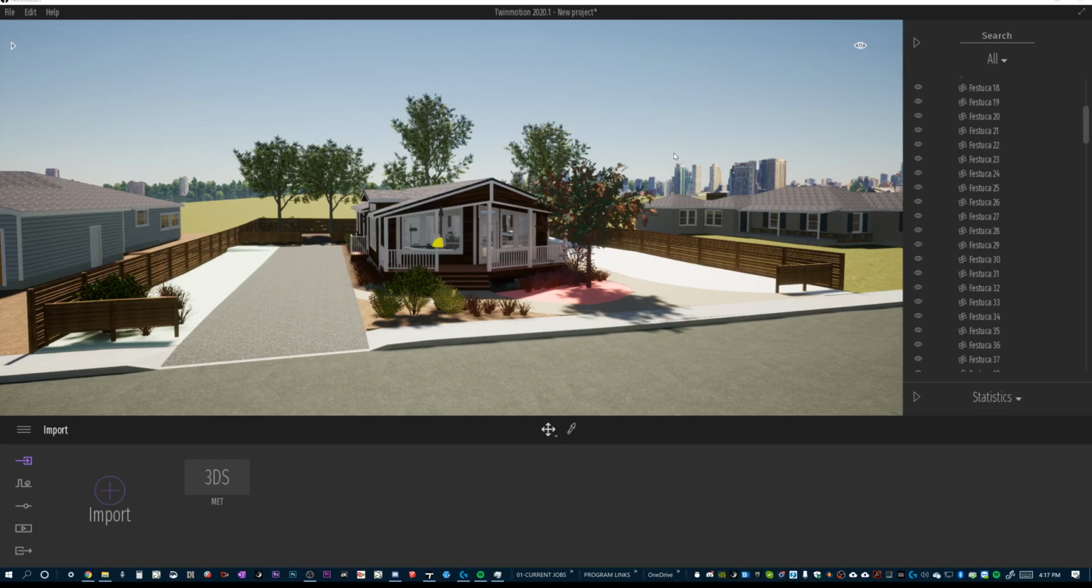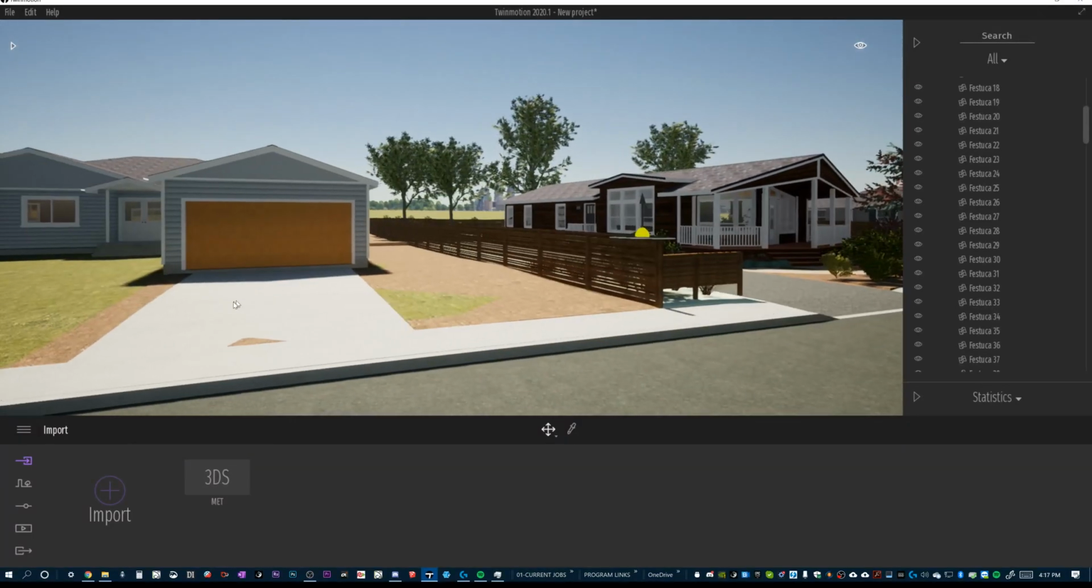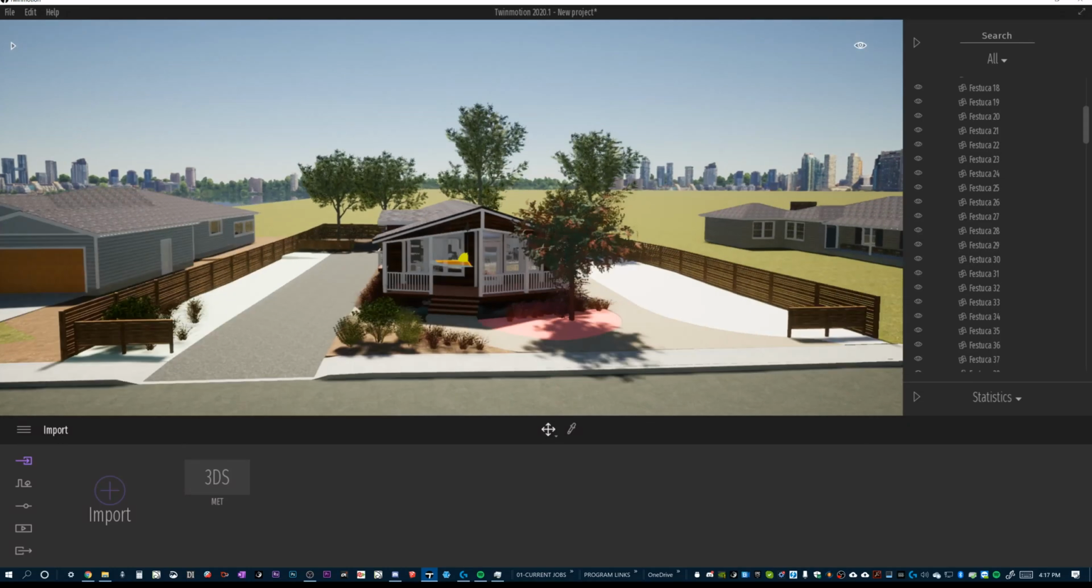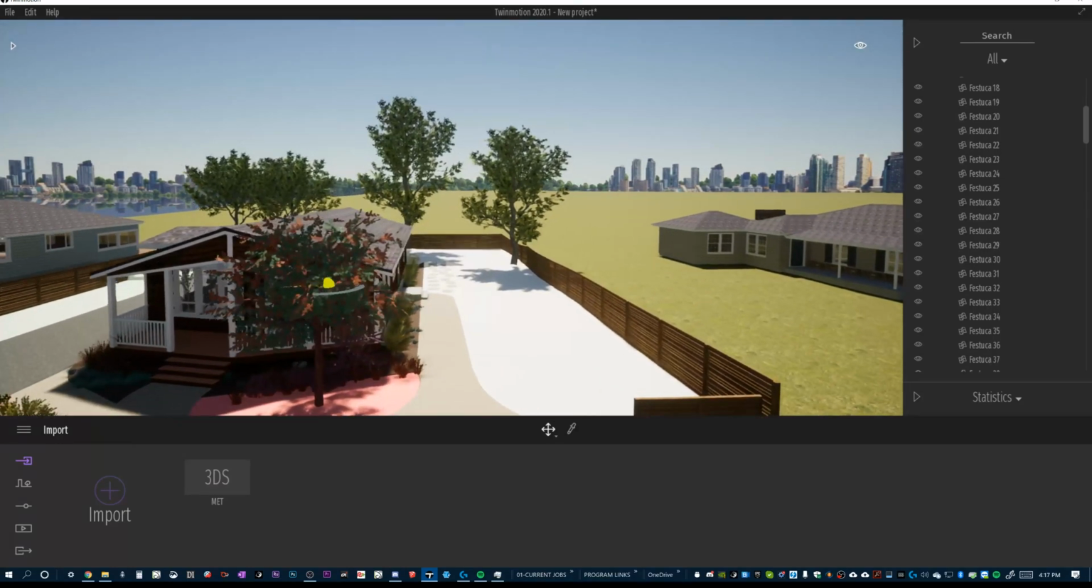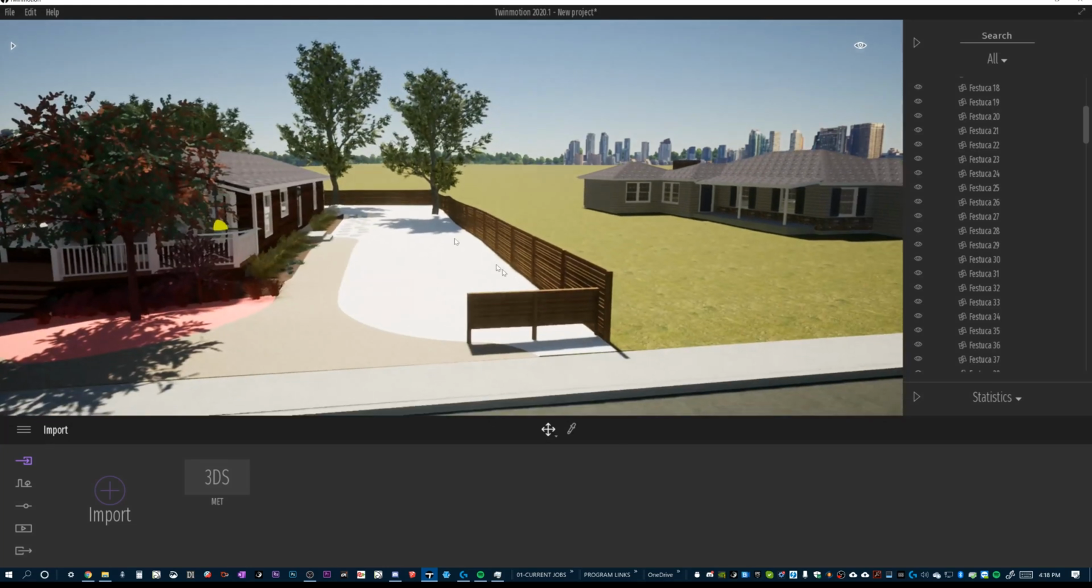Hello Twinmotion users, we are in video number 2 of a series, and we're going to start looking at some of the functions of Twinmotion. So we've got this scene, we've imported this from another 3D modeling program, and we're going to just jump in and do a couple things in here. And we're just going to show some of the quirks and the fun things built in Twinmotion.